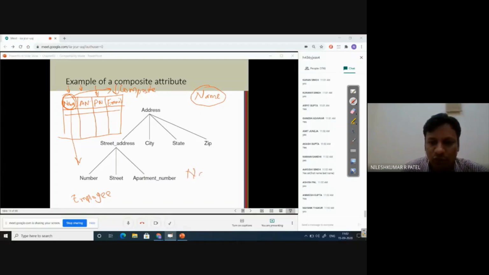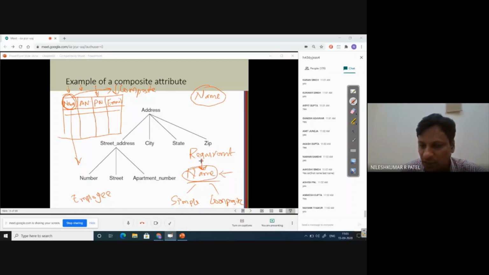So it is up to you whether you want to make this name attribute simple or composite. Based on the requirement analysis phase, you receive a requirement that we have to create one attribute in the employee table, an employee name field, right? Just try to understand this concept. You have to pay attention to this. There are two things: either you can make this a simple attribute or a composite attribute.